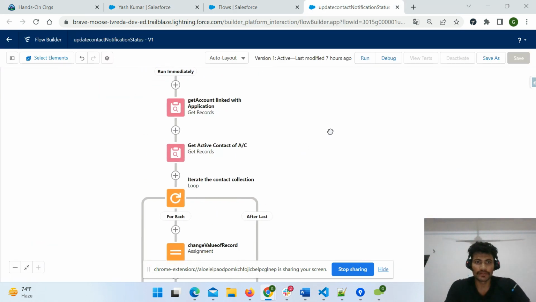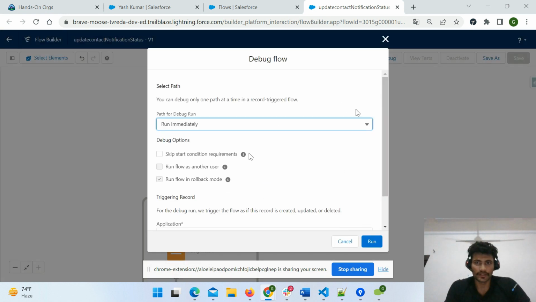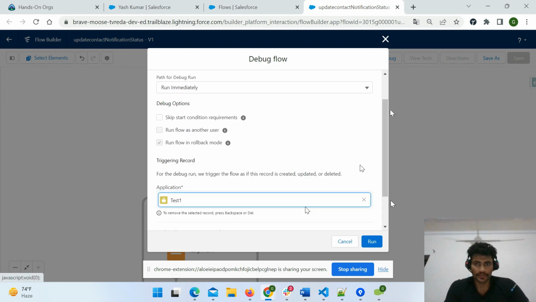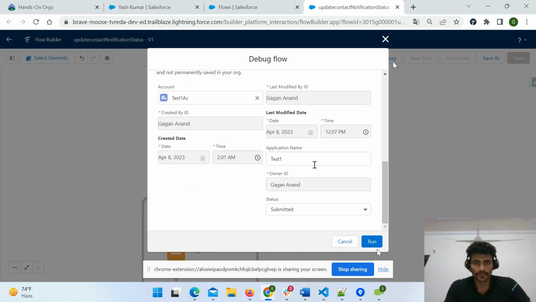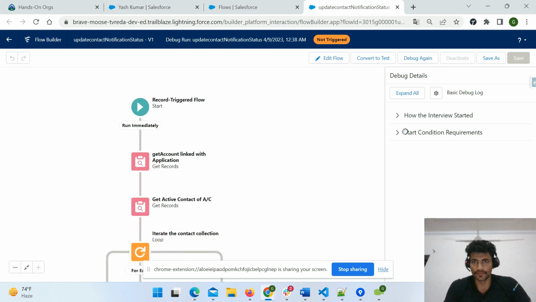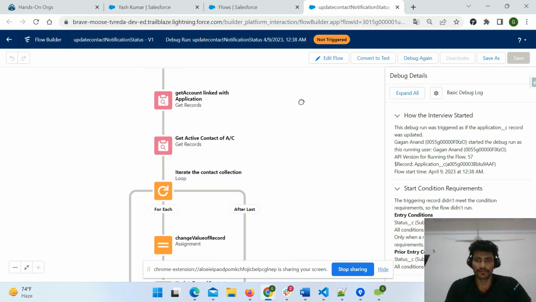If you want to debug, you can also do the debug. So here you can see you have to just click the debug flow, and then here you can take any application, and then you can change the status, and you can see how it is working. It will give you all the debug logs, like how the IDs are passing from each element of this flow. As of now, it's not triggered because the flow triggers when the status is not submitted and then we change the value to submitted. So that's why. But you can debug it in this way as well.